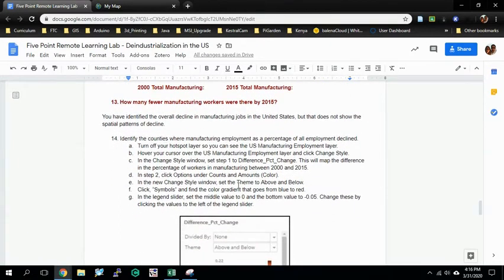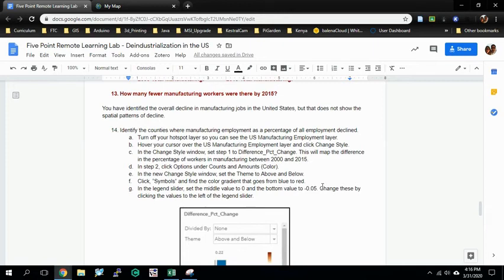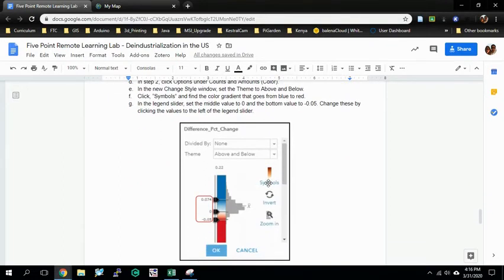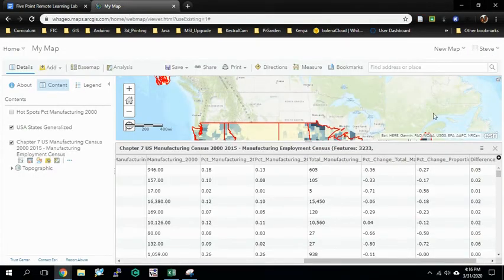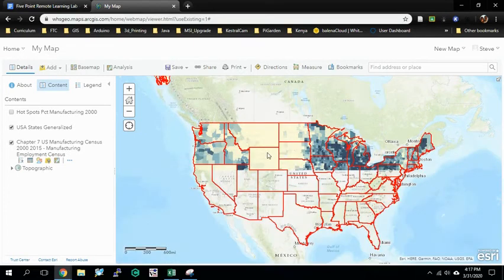Okay, so now you've identified the decline in manufacturing jobs. You've seen the patterns of manufacturing in 2000. Let's go ahead and look at where the decline has happened. So we know a certain number of people have left manufacturing jobs. Those jobs are gone now. But really, where did it happen? Because that's the important thing. Where are we losing manufacturing jobs? And on the flip side, are there places where we're gaining manufacturing jobs? So this set of instructions in 14 walks you through how to do that. And so you can refer to this box to know how to set it. But basically, I'm going to do it for you here. I'm going to close my table.